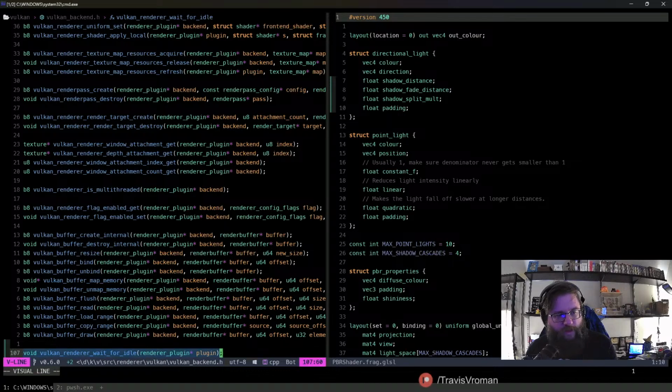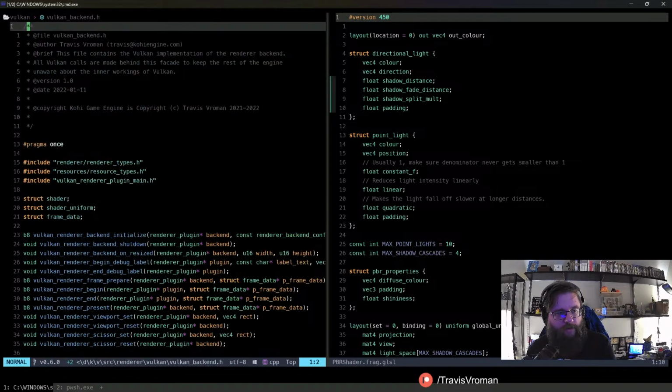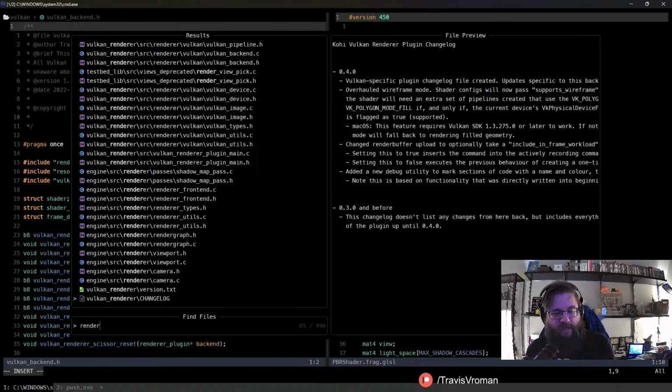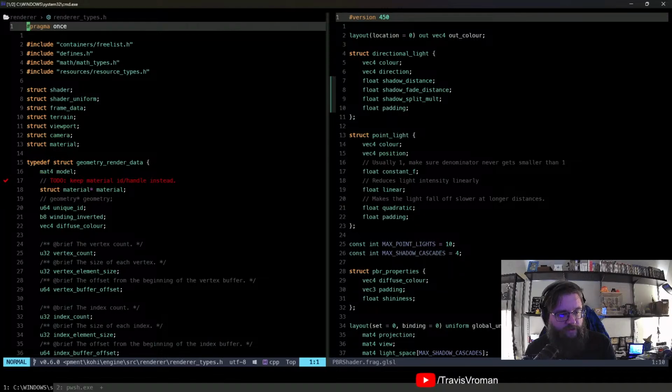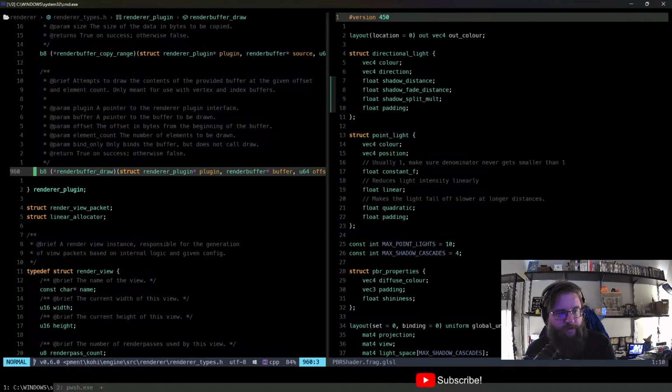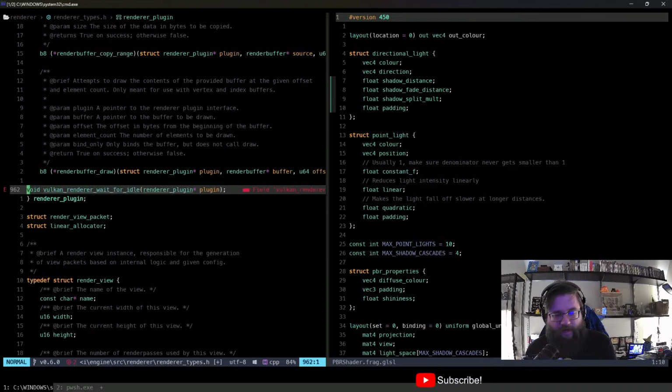Right, and then we'll take this and we'll go over to the renderer types, and we'll expose this to the front end. So let's do plugin. Go down here to the bottom. Snag this in there. And we'll just call this wait for idle. All right, that'll be our function pointer there.